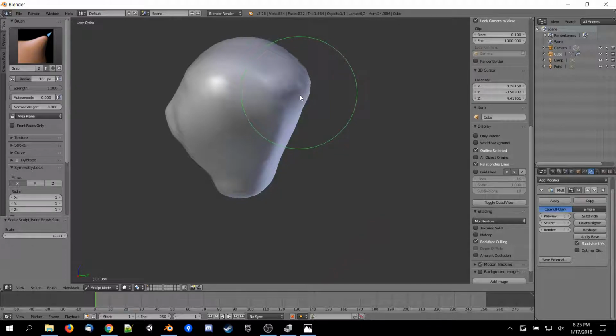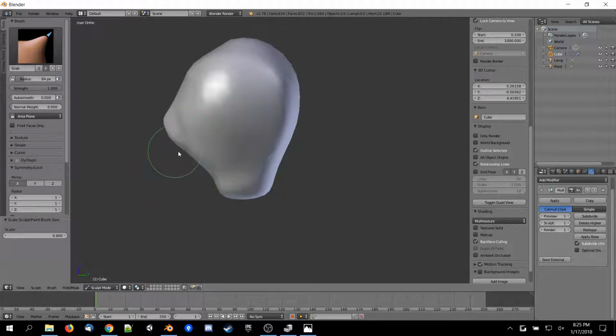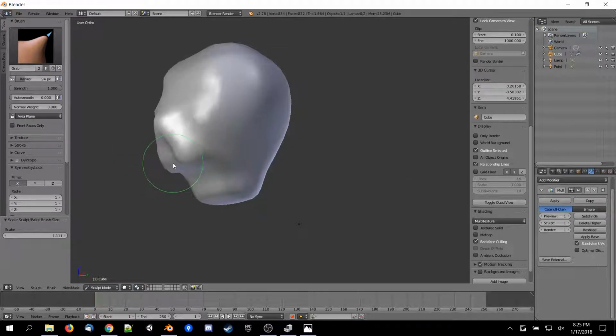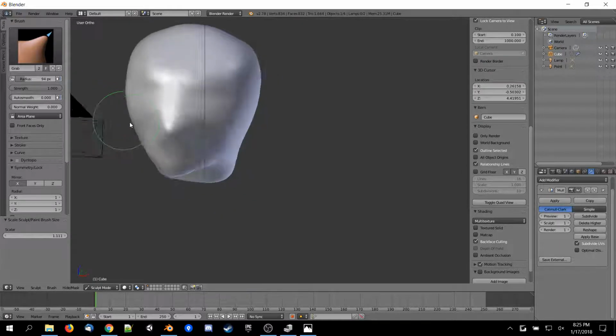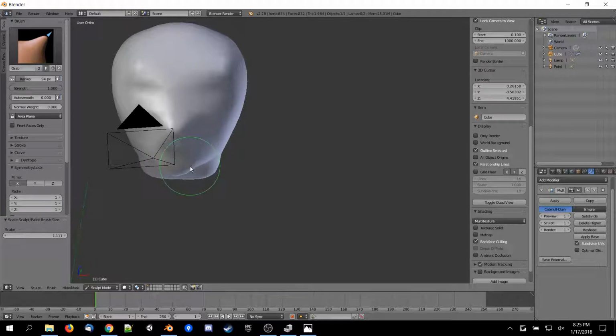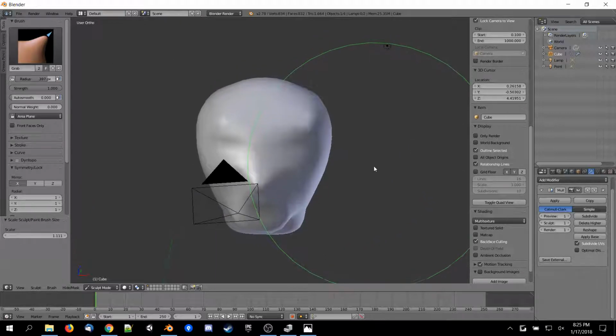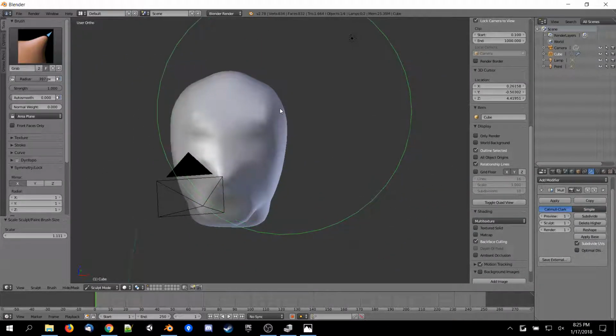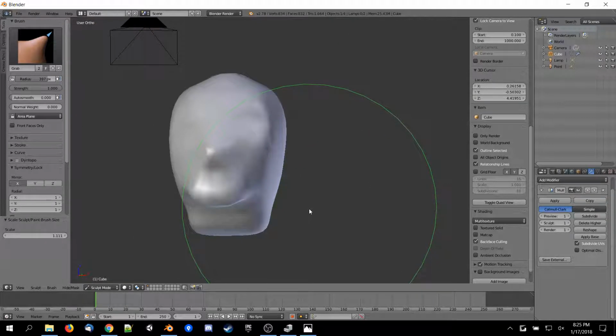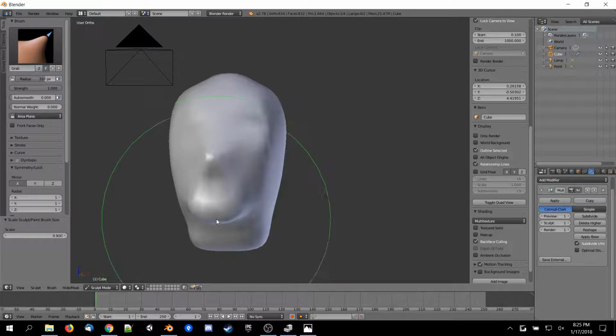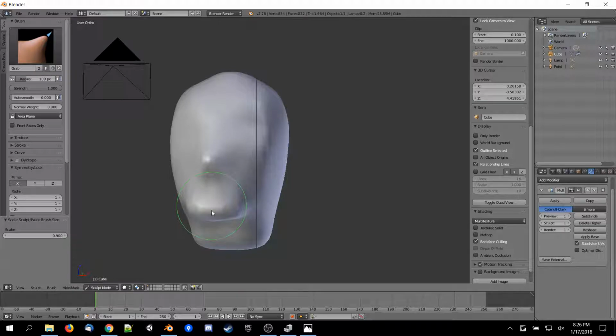I can hold down Shift, smooth that out a bit. Lift this up, pull out a chin. Out here. And I get a larger brush. It's looking like an alien head. Shift, middle mouse. Let's pull that neck down. Now let's get a smaller brush here. Underneath the neck. Get that chin stronger again.